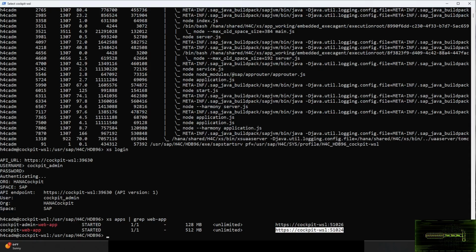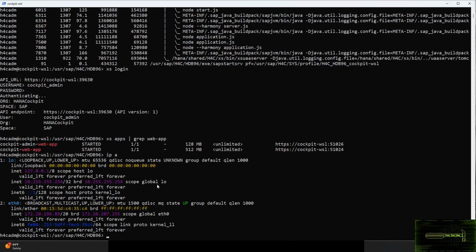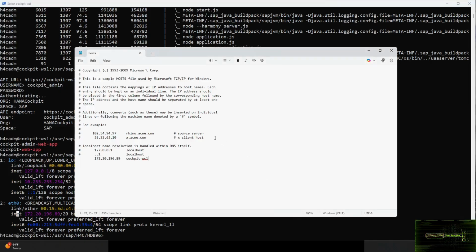Before we connect to the HANA Cockpit with the admin URL, we need to fix the network connection from our local machine to the WSL image by resolving the new hostname cockpit-WSL correctly. So I can run ip a, and once I run it, I can see that the IP from Ethernet 0 that's been given to this system is 172.20.196.89, and I can use this IP address.